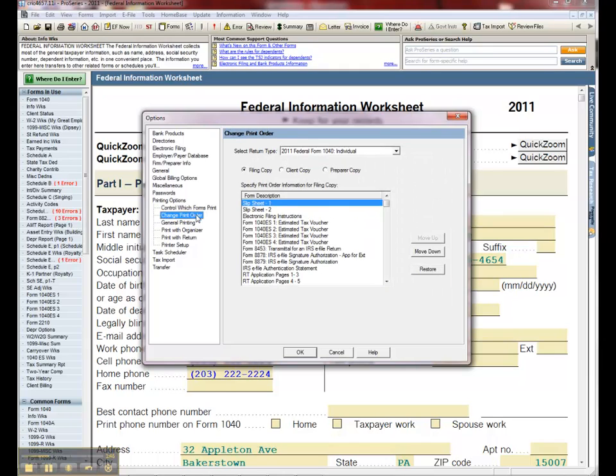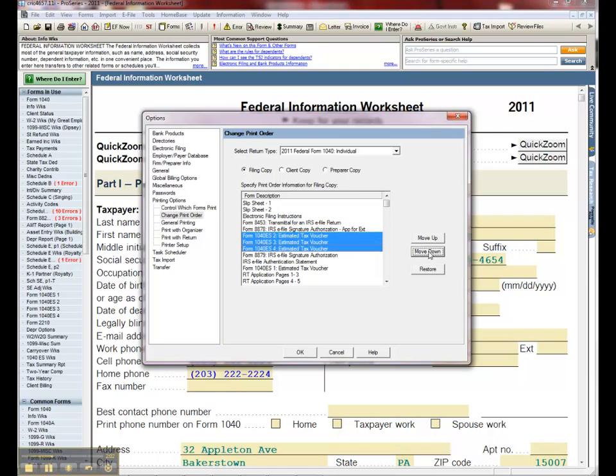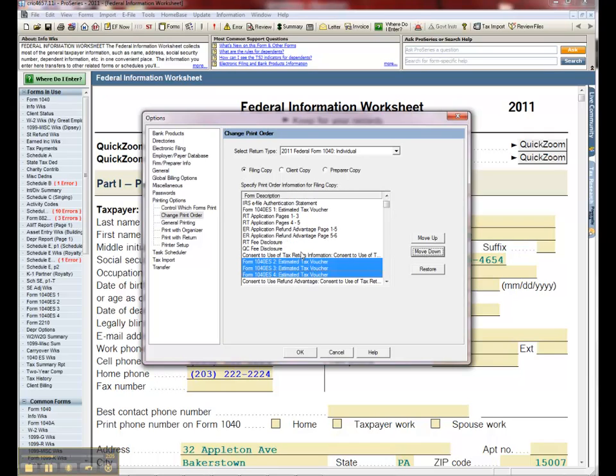Our next print option is changing the print order. Maybe I do not want the estimated tax vouchers at the beginning of the return. I can easily highlight it and move it down and keep clicking, or even better, I can hold my Shift key down and highlight what I want to move and then move it down as a group. And I would have to move pretty far down, but you get the idea on that. So according to return, and according to which copy, I can say what order I want things to print off. That way nobody is taking this pile of paper and going through and changing the order. Again, I use that a lot on the organizer.